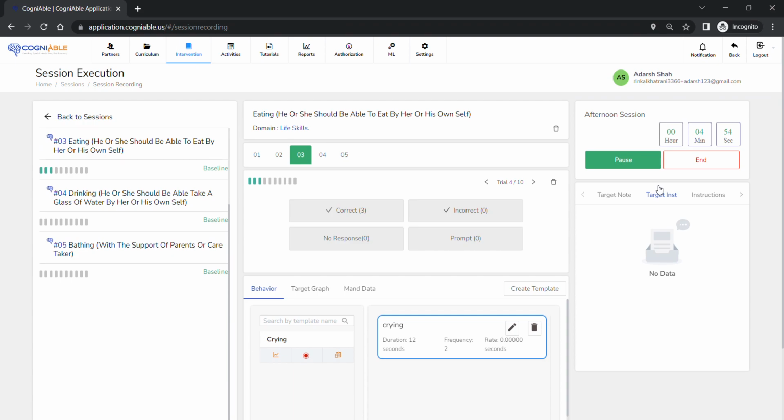And as you can see on the right hand side, in the upper corner, there are pause and end buttons. If I want to pause the session, I can pause it and then continue again. And if all the data has been taken, I can click on end and end the session. So let's click on end.